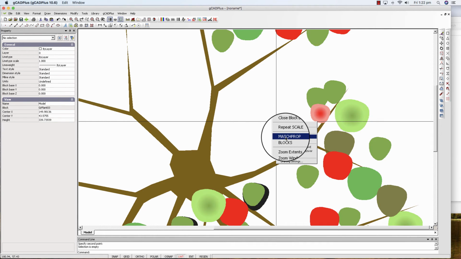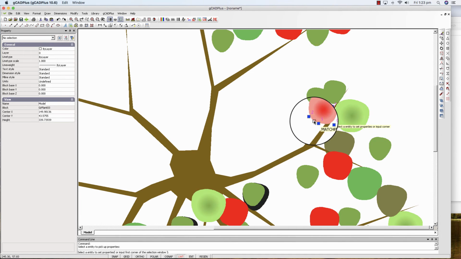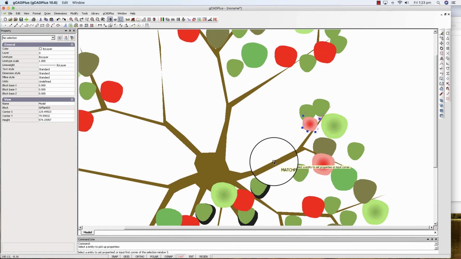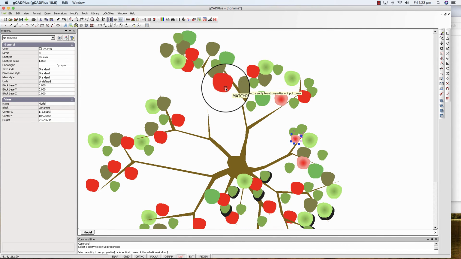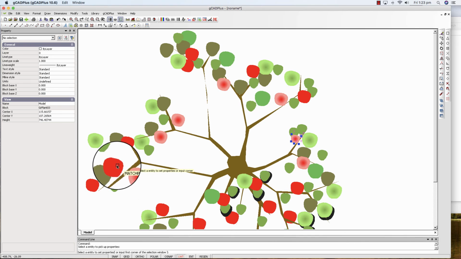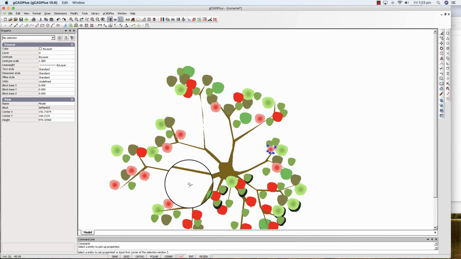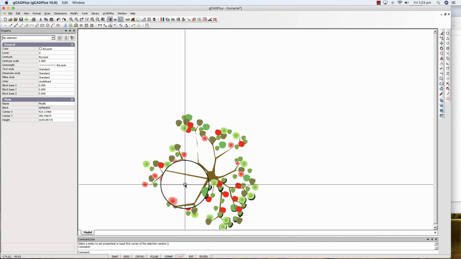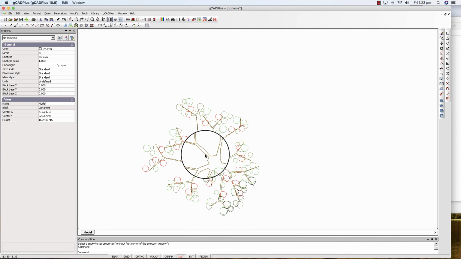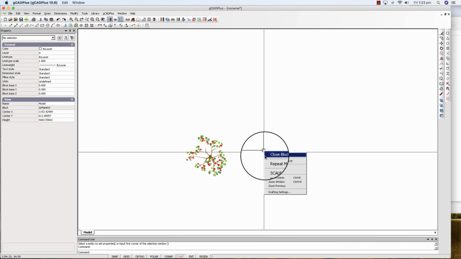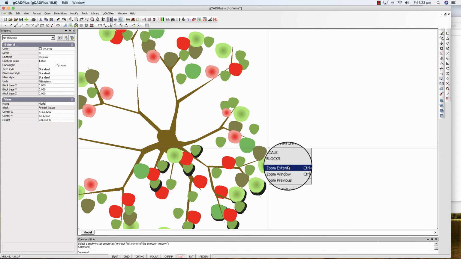So again, match properties. I'm pulling these up by clicking the right mouse button, and I can apply the properties of that and work my way around. I'd be inclined to take some of the red apples. You might even have a different colour palette for it, and then we'll close that block. So let's return, let's zoom extents, close the block editor and zoom extents.